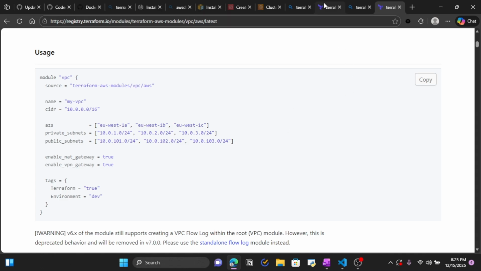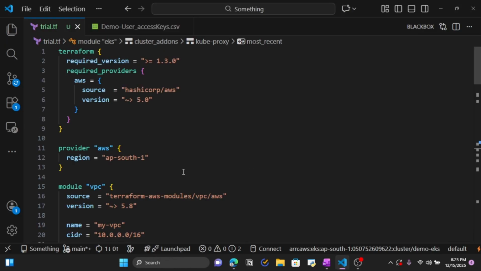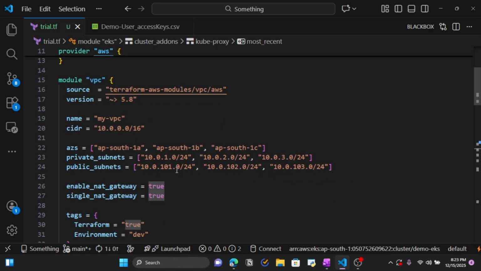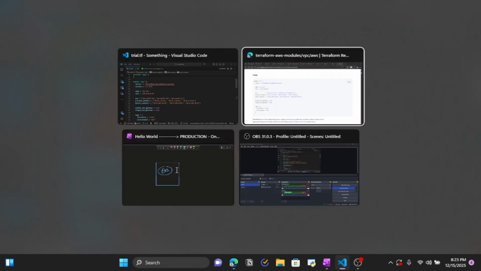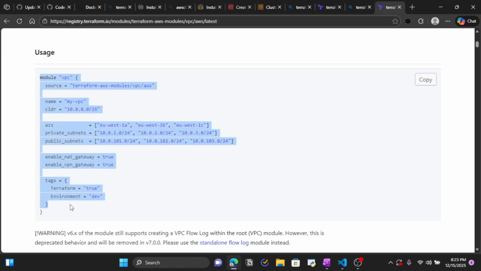So I've already copied and pasted this code for you. Okay, I'm going line by line, don't worry. If you compare it, let me show you what's the difference. For the VPC part, everything is as it is.